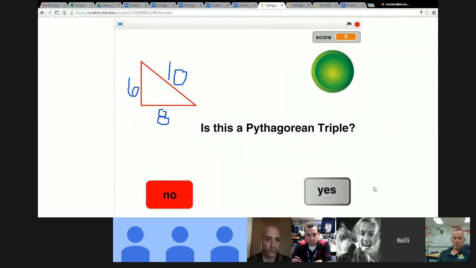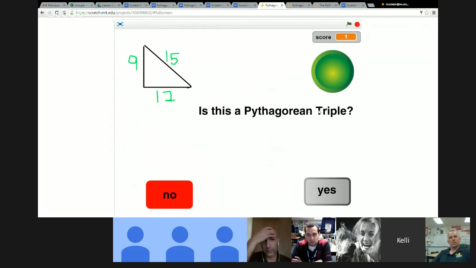So this one is a Pythagorean triple, so you click yes, and then the score increases. Click to go to the next one. This one also is a Pythagorean triple, but if you click no, it takes a point away from your score. They are still working on this one, trying to fix it, because every time you click yes, your score increases. They haven't figured out how to make that stop yet, so they're still fixing this one.